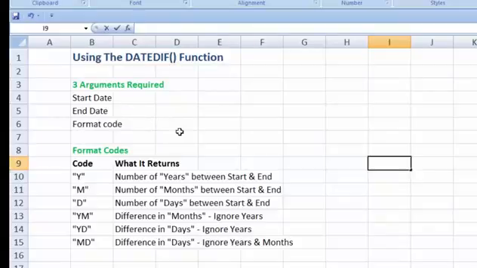For the format codes, there are 6 different codes that you can choose to use together with the DATEDIF function. The first code is Y, the number of years between the start and the end. M is the number of months between the start and the end. For D, it's the number of days between start and end.